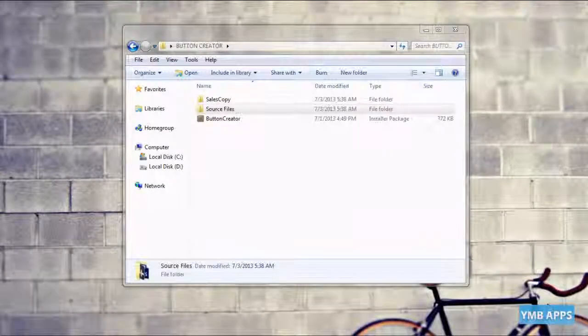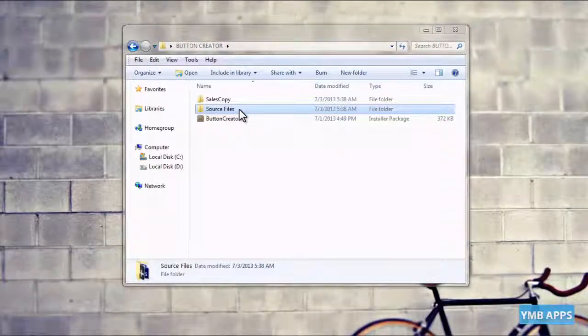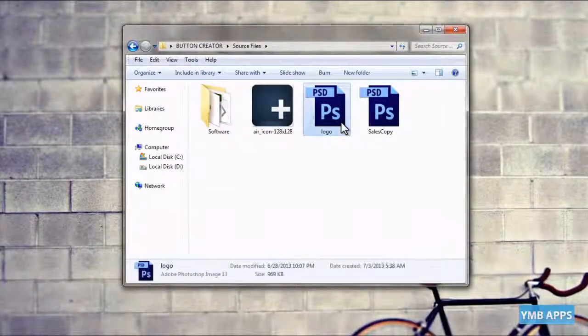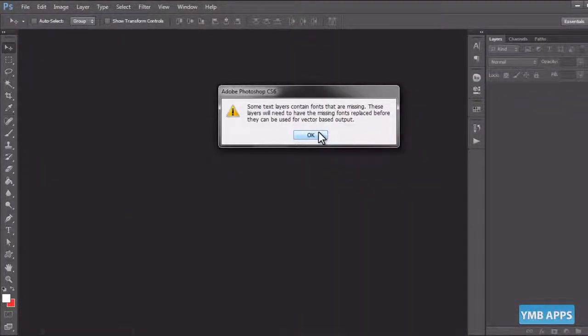Now that you have downloaded the Button Creator product, you can now rebrand your product to your own preference. So the first thing that you can do is to change your logo. The logo can be found in the source files folder, unzipped. Then you will see the logo PSD here. You can open that in Photoshop so you can edit that one.